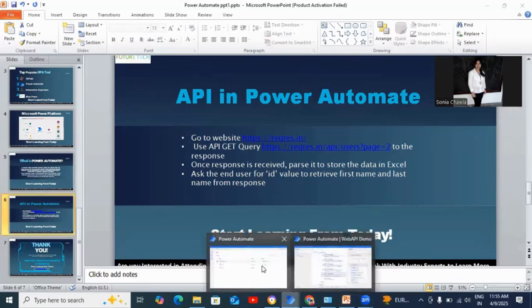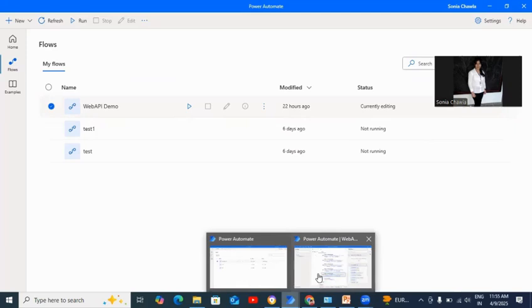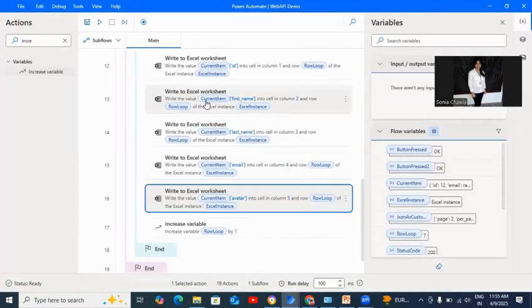The first thing is this is Power Automate. Here you can see the home screen of Power Automate. Here we can see all the automations you have created in Power Automate. You can see here, and when we click on this Web API demo, this is the main file. This is the Power Automate desktop flow.